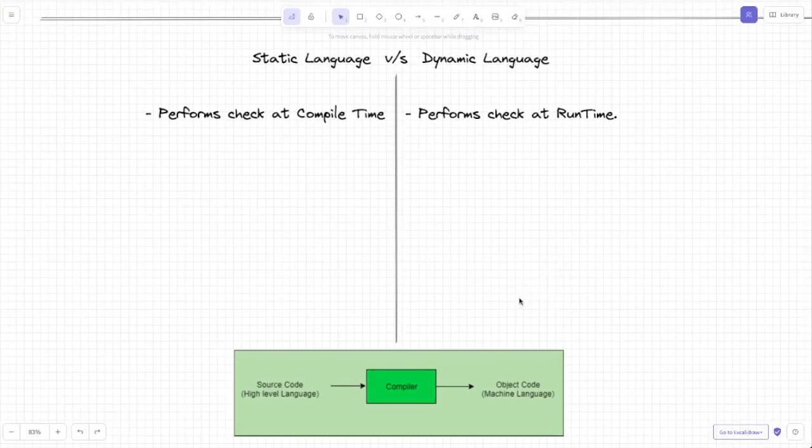Today we're going to learn about static languages and dynamic languages. We're going to learn in depth how XYZ languages come under static language or dynamic language.